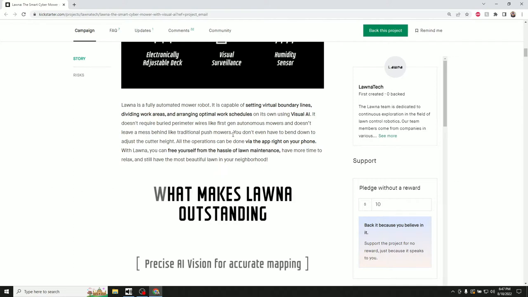Now moving on, it says you don't even have to bend down and adjust the cutter height. All the operations can be done via the app right on your phone. With Lana, you can free yourself from the hassle of lawn maintenance.